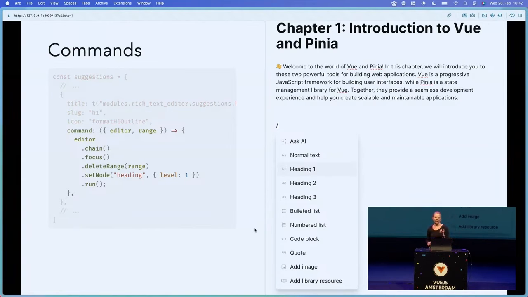And the editor has multiple functions I can now call on it. The first one is that I want to execute a chain of commands. So I say editor.chain, and then .focus and .deleteRange. I'm doing this because, as you can see on the slide, I now have the / here. And as soon as I hit Enter, I actually want, in this example, to have my heading 1 executed. But I also want to remove that weird word, the / again.